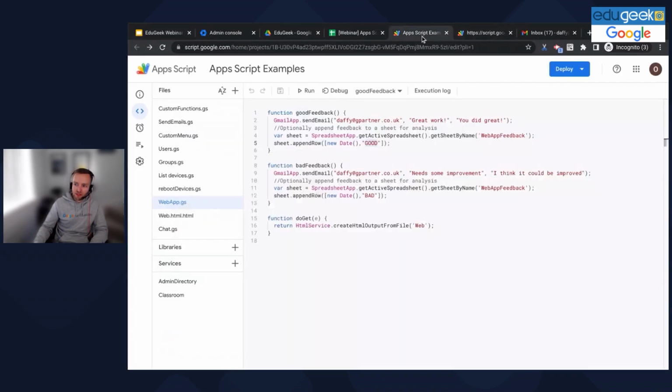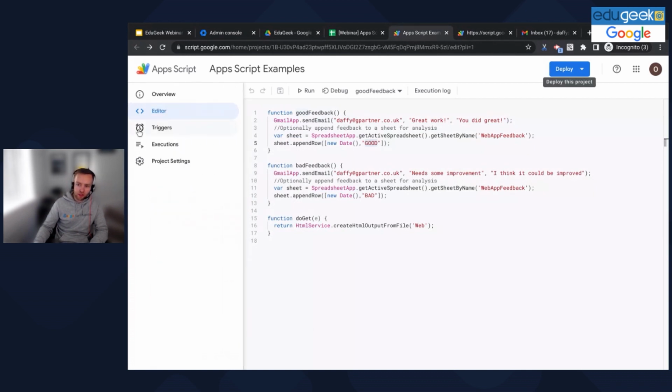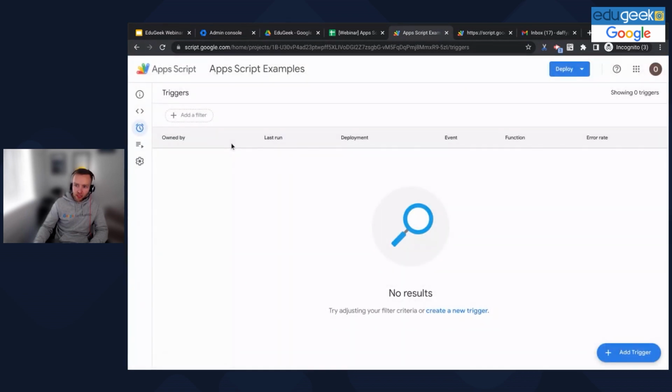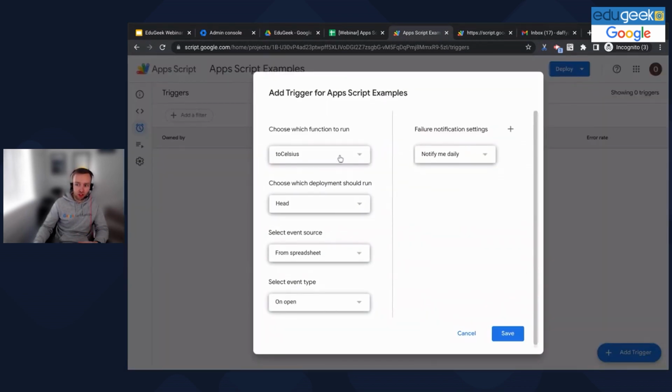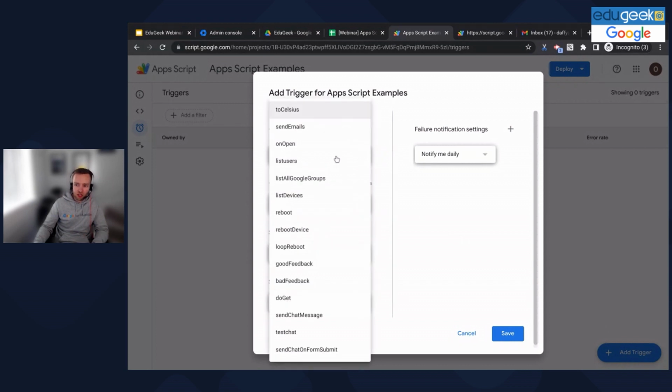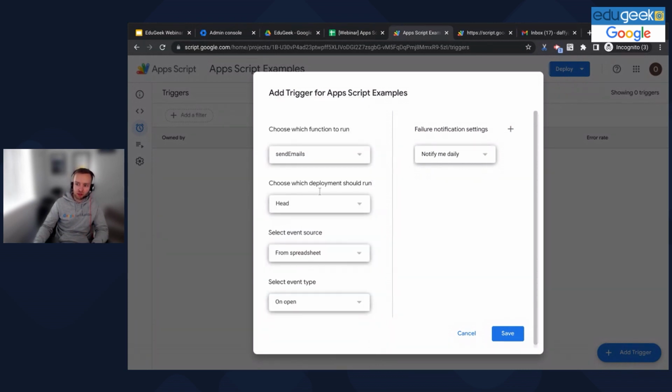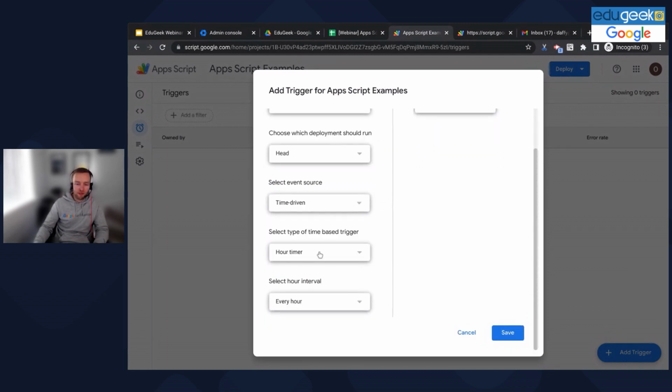So if I jump back to my Apps Script project, you'll see that I have this option over here called triggers. And you can add a trigger for any of these functions here. So I can add a trigger. I can choose which function I want to run. So maybe I want to run this send emails option, and I can choose to make that run time driven. So maybe, if I want to really annoy my colleagues, I can choose that to run every minute for the rest of the time, and every minute it's going to send an automatic email.